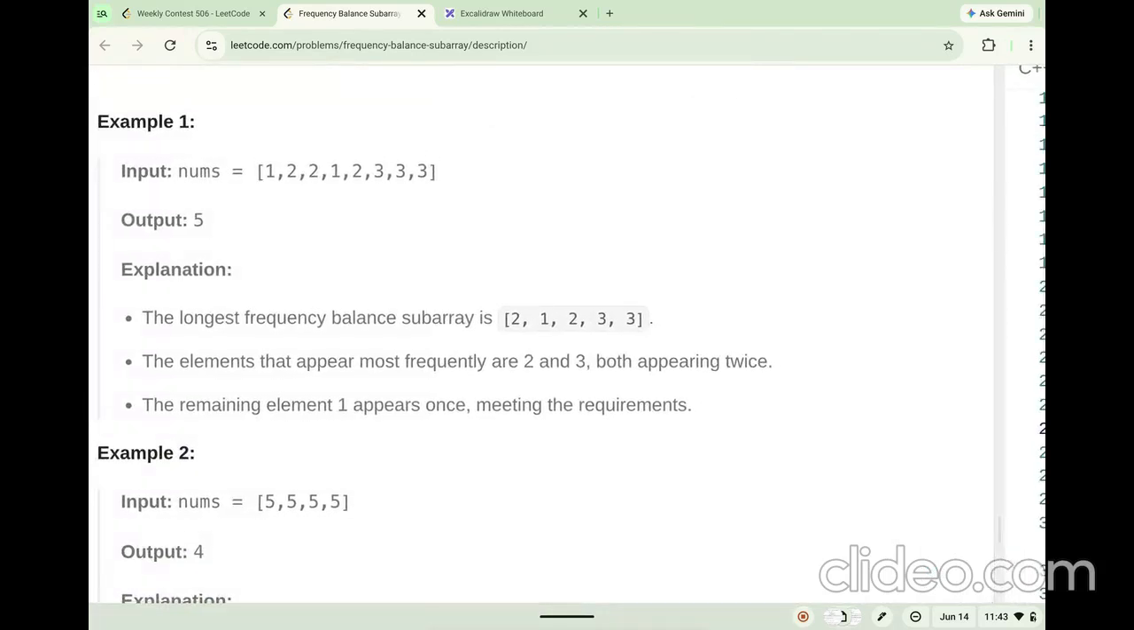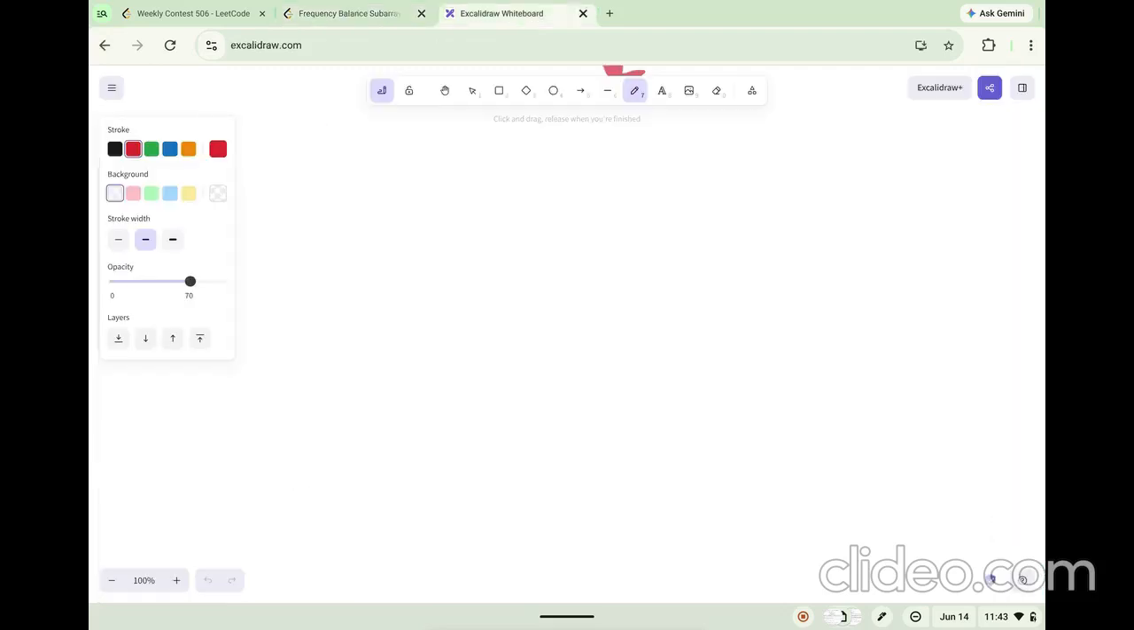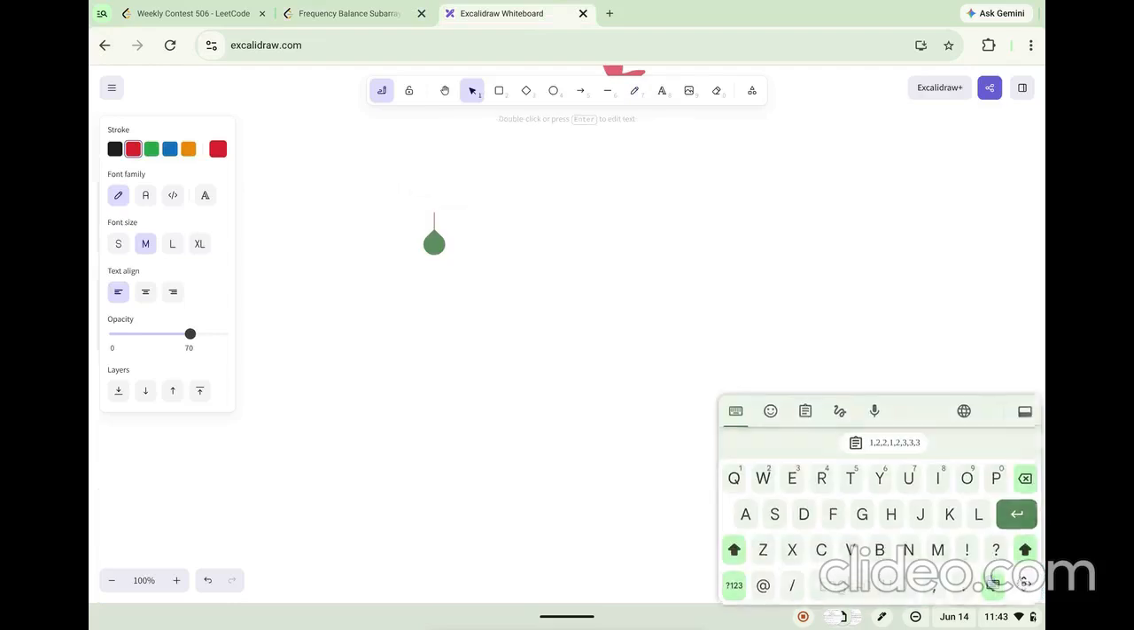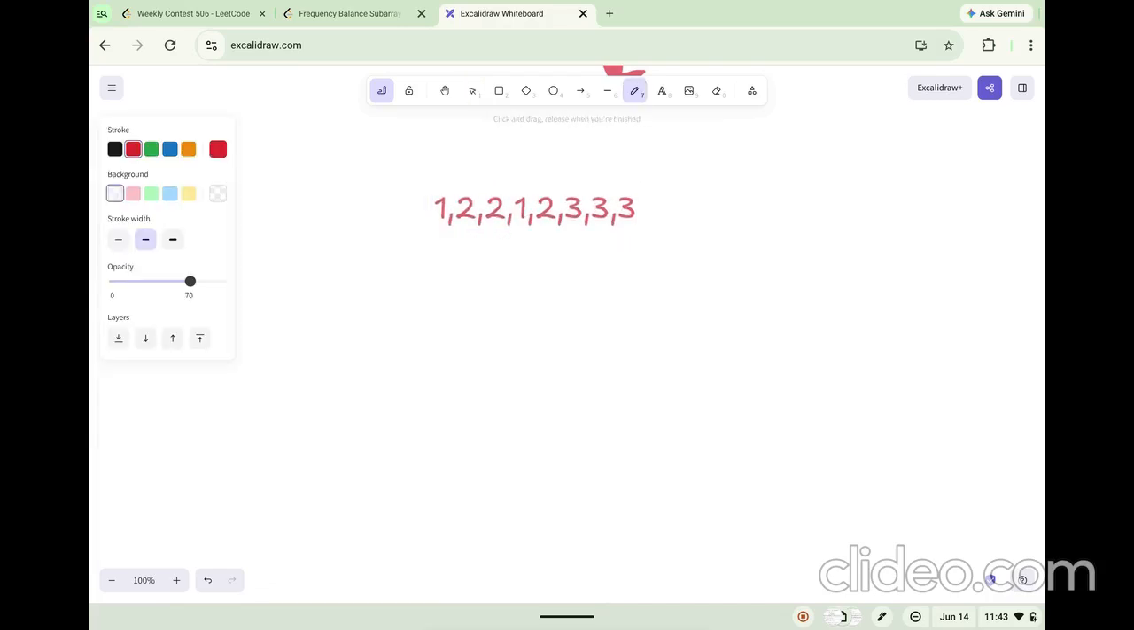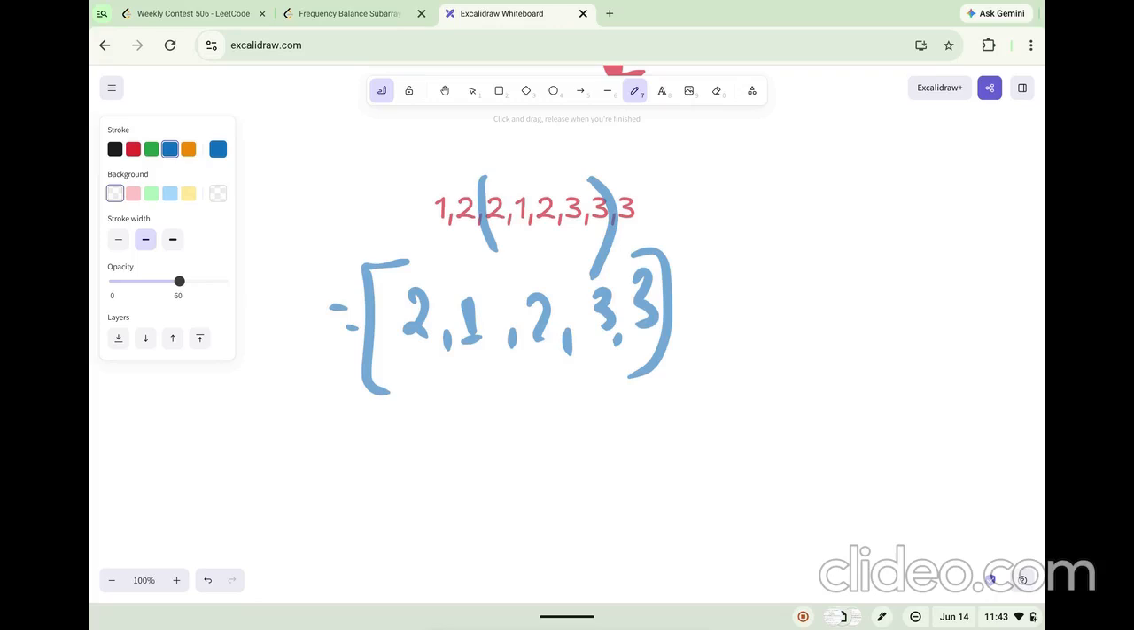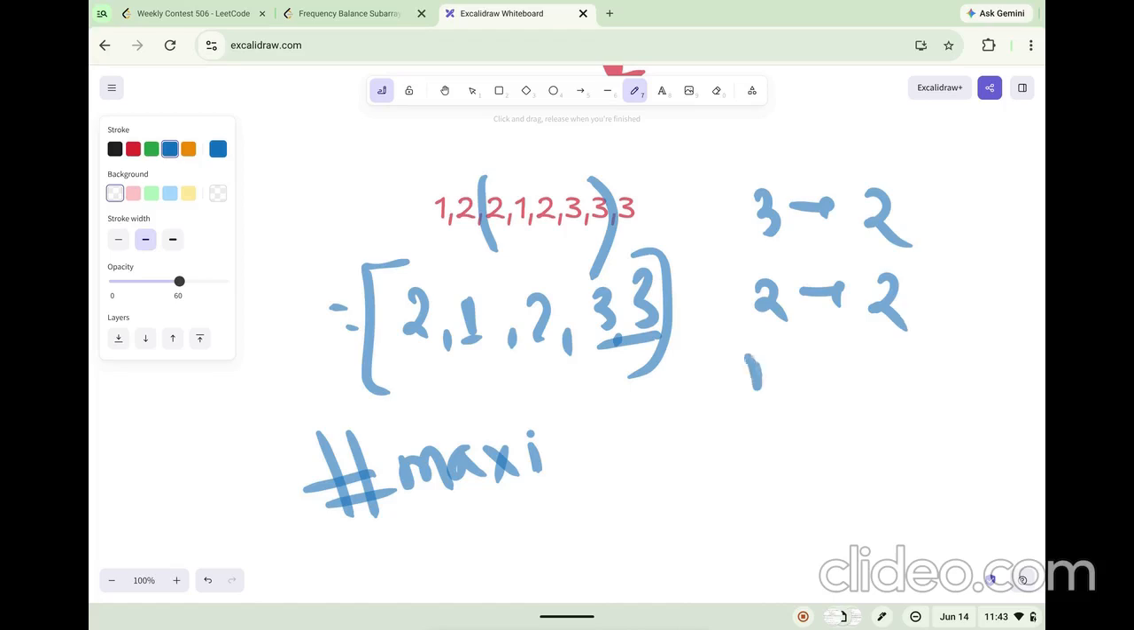Let's take up this example, right? Let's copy this and paste this here. So if you look at this example, the possible answer was this subarray. If you take this subarray, it becomes 2, 1, 2, 3, 3, right? In this case, if you look at the maximum frequency of any element, that is 2. 3 came twice, 2 came twice, and 1 came once.